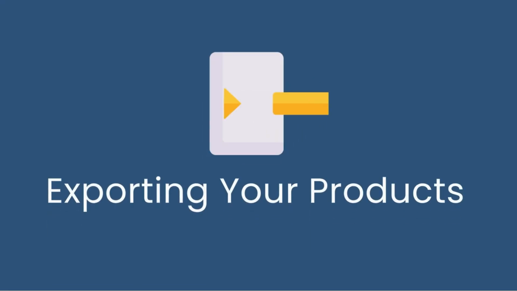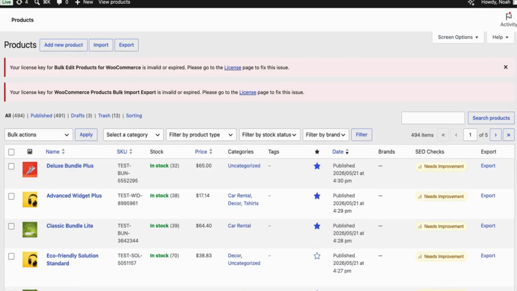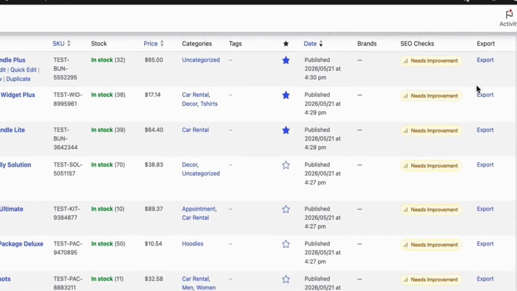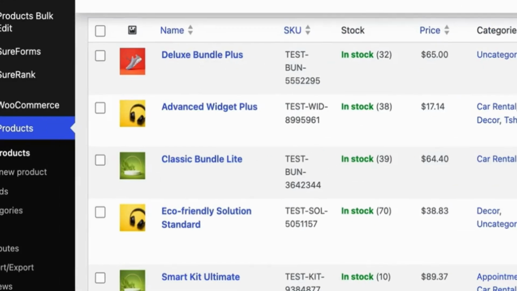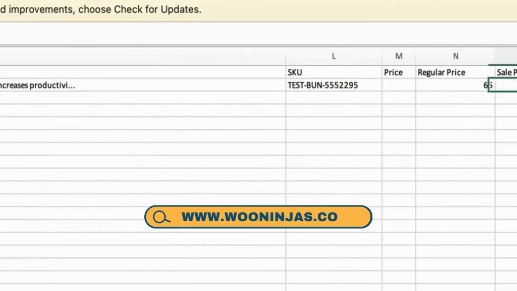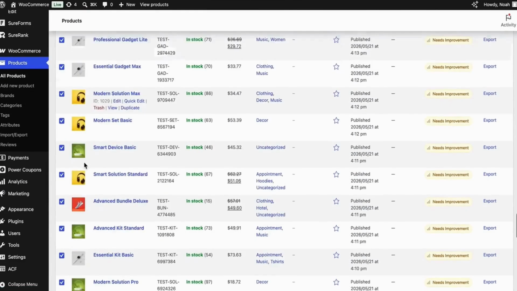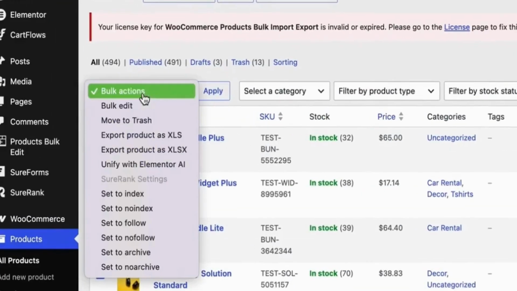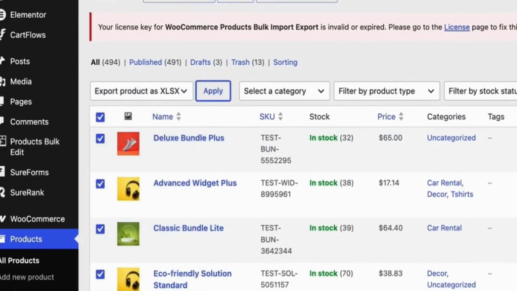Exporting your products. Let's start with exporting, because most people want to back up first. Once the plugin is active, you'll notice a new export button next to every product. Click it, and that single product downloads as an Excel file. For multiple products, check the boxes next to the ones you want. Then, in the Bulk Actions dropdown, pick Export Product as XLS or XLSX and hit Apply.